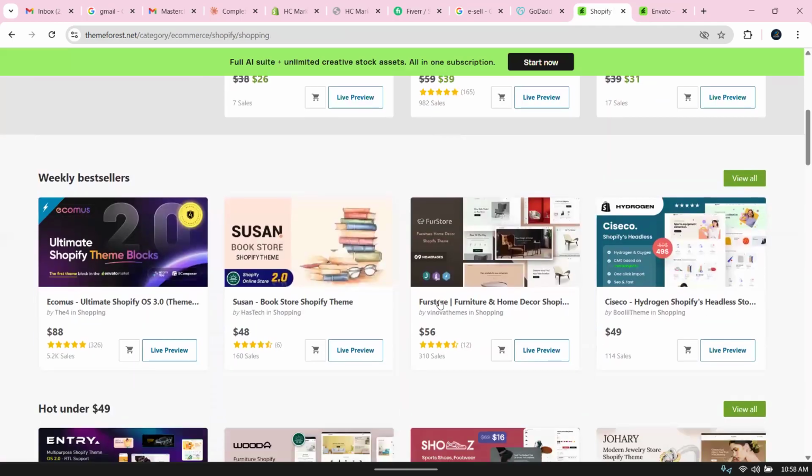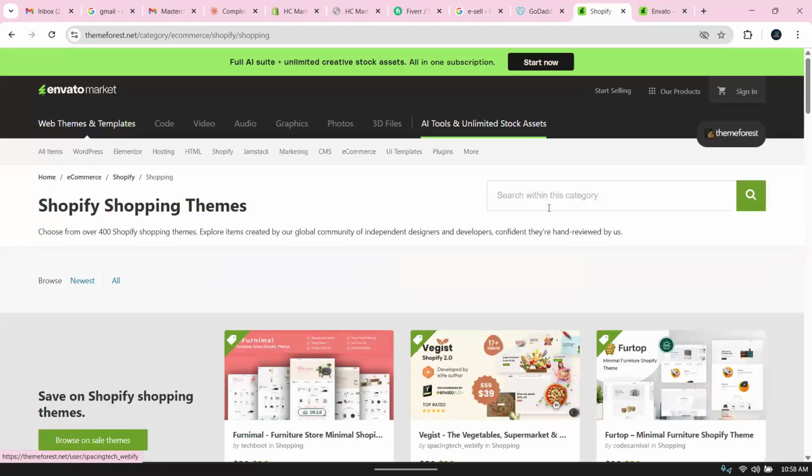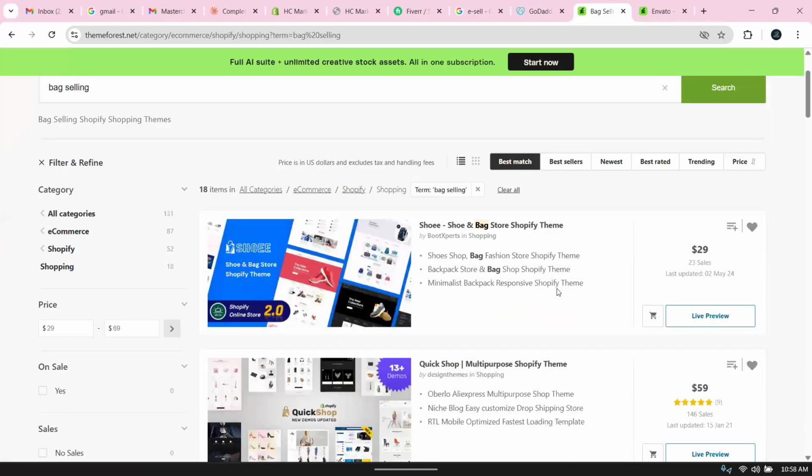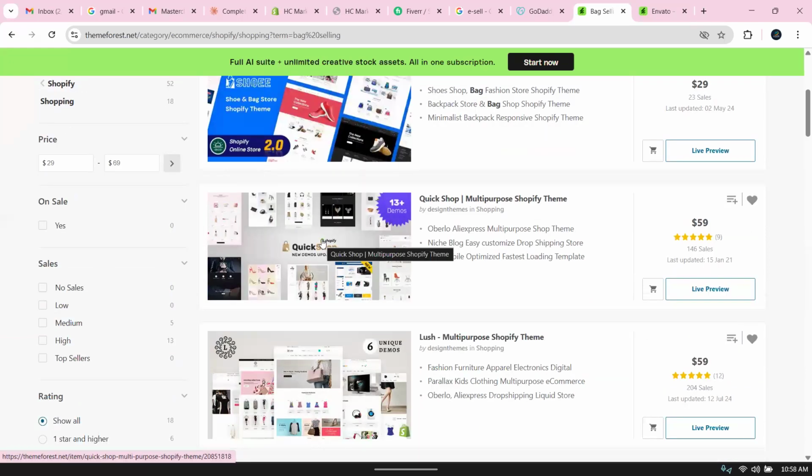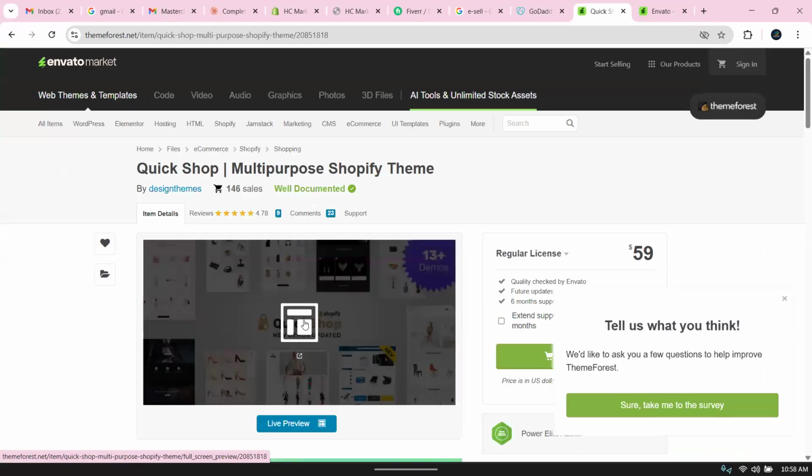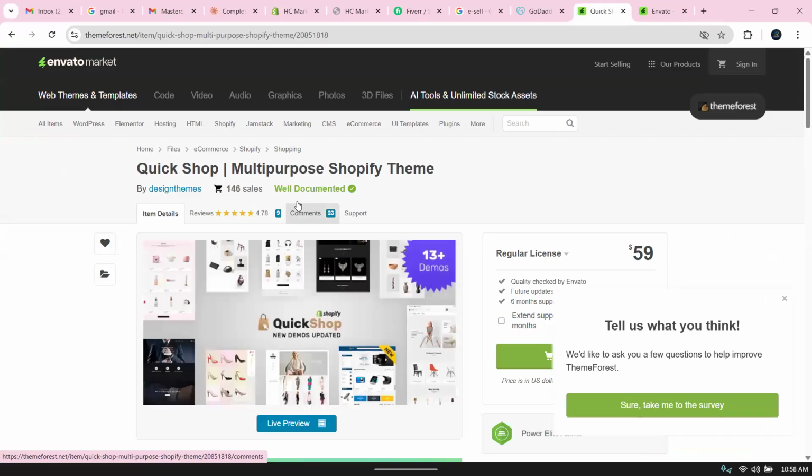And they have all these templates available. So I can specify bag selling for Shopify sites. And I buy what will be good for me. So at the end of the day, this is the one I'm choosing, multi-purpose theme. Let's go in and look at the features.